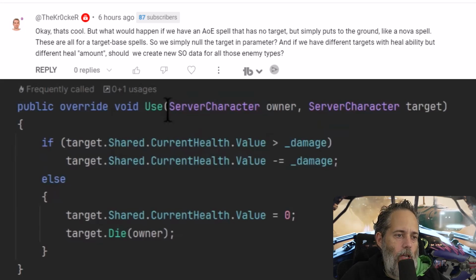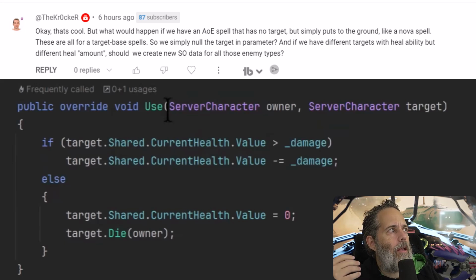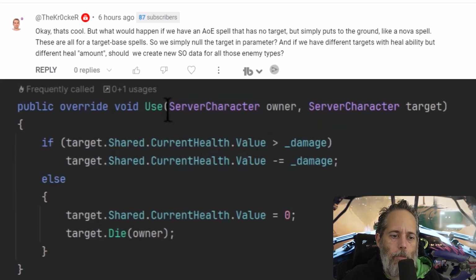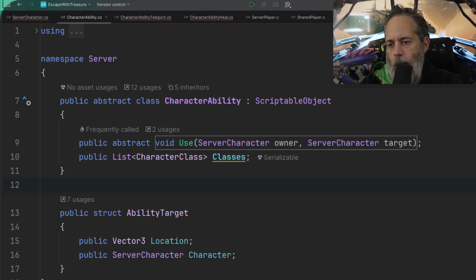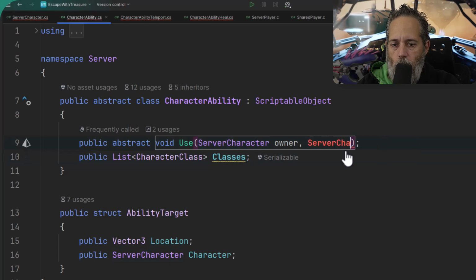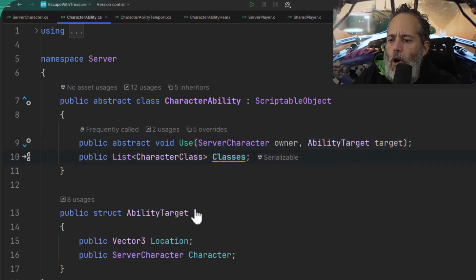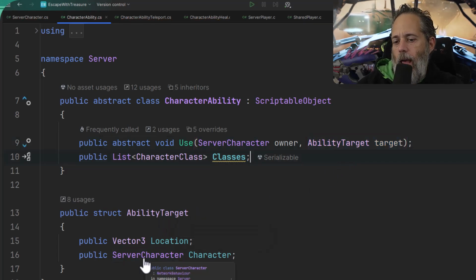It's a great question, and the answer to that is no, you shouldn't create a new scriptable object, and you probably also shouldn't just create a bigger scriptable object with a bunch of optional parameters. Instead, what I would recommend for most games is to create some parameter that you're going to pass in. For this example, I've created an ability target. Here's my character ability class with the abstract use method, and it's changed my target type from being a server character over to being an ability target. An ability target's just a struct that has a server character option there and also has a location.